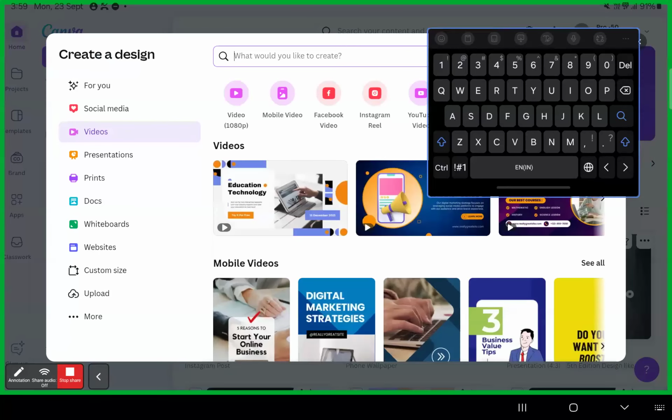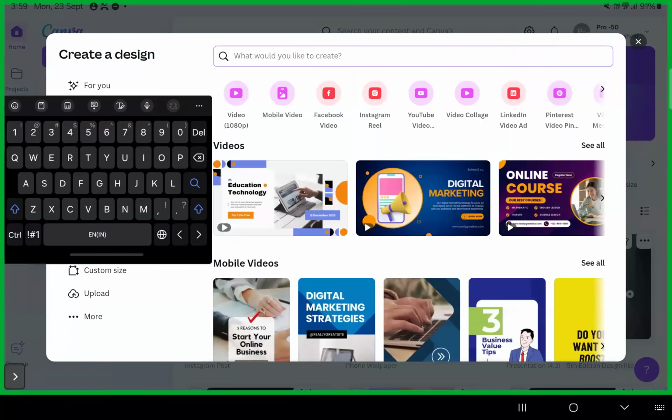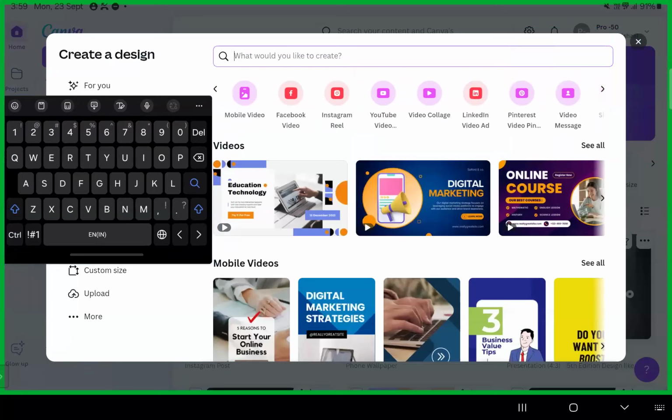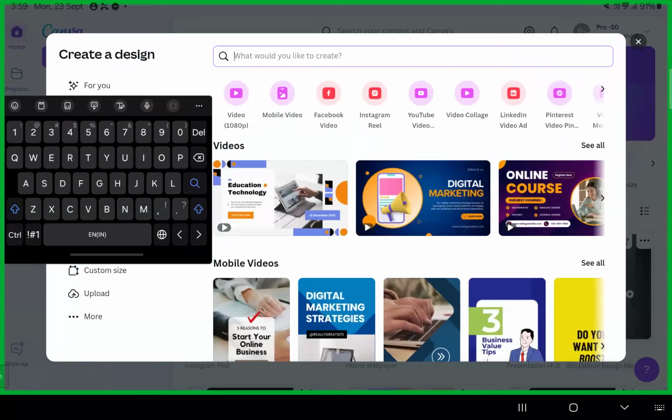Very first thing, again, I already told you, you have to go with the aspect ratio, whichever video you want. Do you want an Instagram video? Do you want a mobile video? Do you want a Facebook video? Which video do you want? They'll be asking you. You can take any custom size. For example, we'll just go with the 1080 pixel video, which I already told you about.